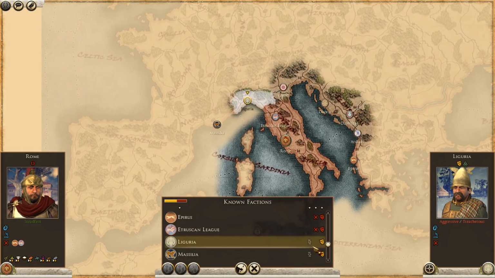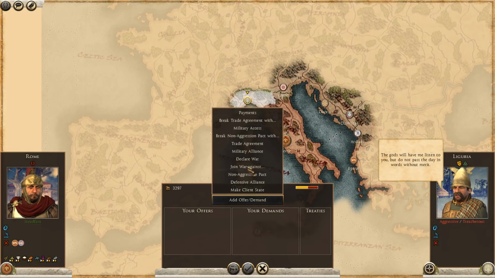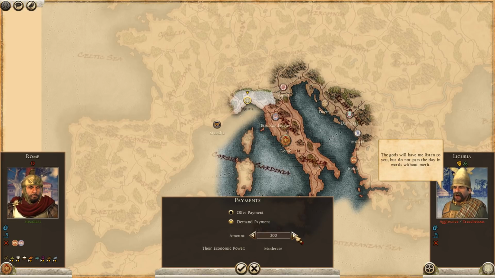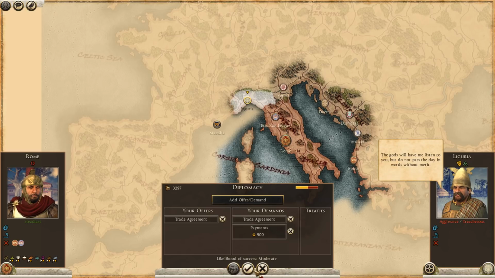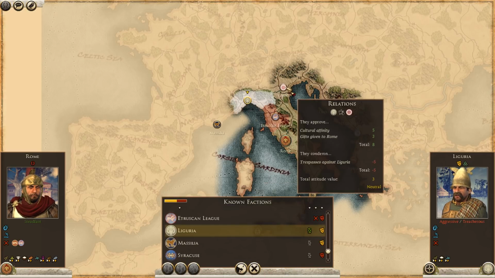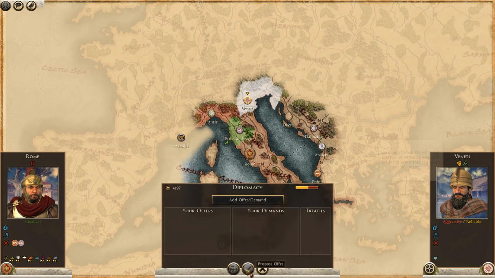Liguria. I think because of Epirus, we'll see if we can get in. I mean, I'm only going to get trade agreements with these guys. They're relatively easy to break, and I want to keep these guys on side until I've actually beaten Epirus.